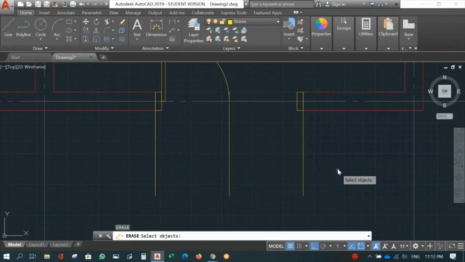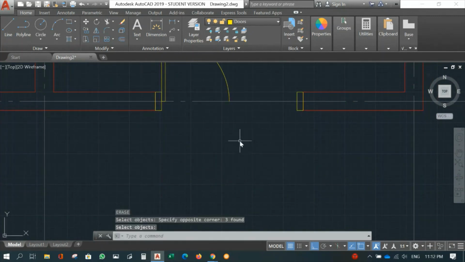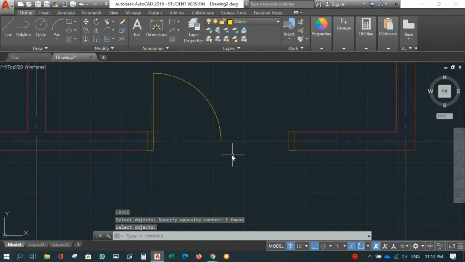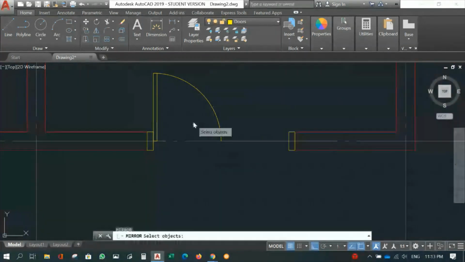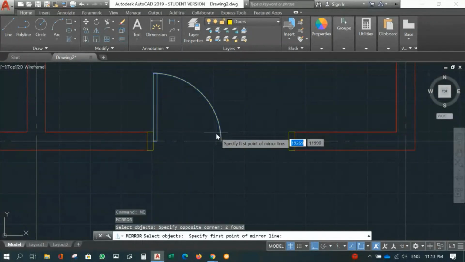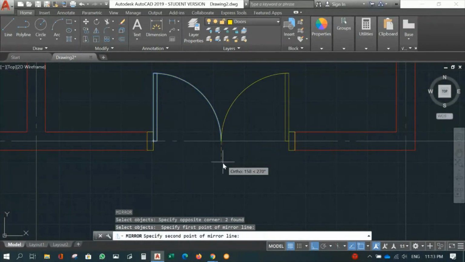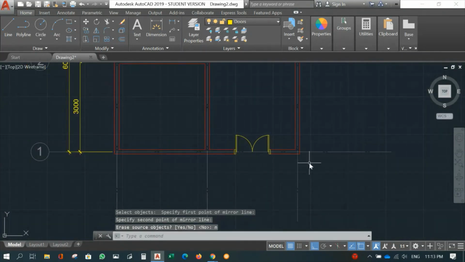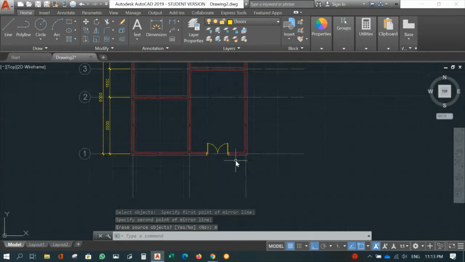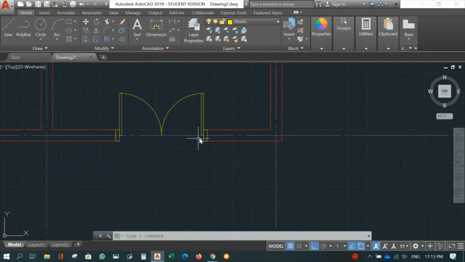And then we can erase these three lines here. It's not needed anymore. It's a constraint. So to get another opening swing, just use mirror, MI for mirror, or you can use this one here, mirror as well. Right. And then select the object, press space bar, select the middle line here, right, and press and carry it down and press, and then do not erase the source object because we need it. Okay, so no. There you are. Okay, so that's double swing doors.